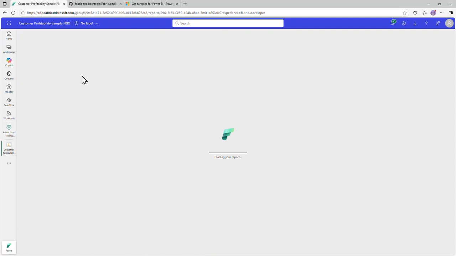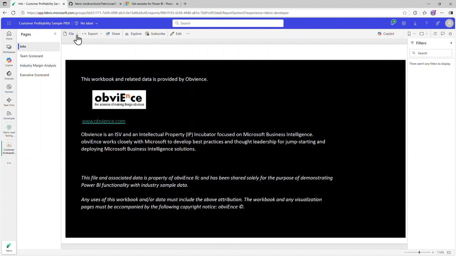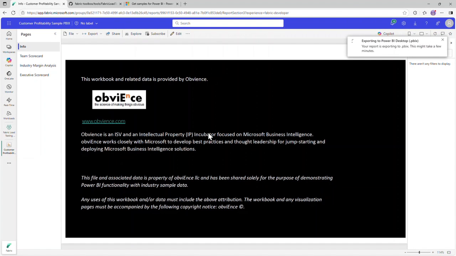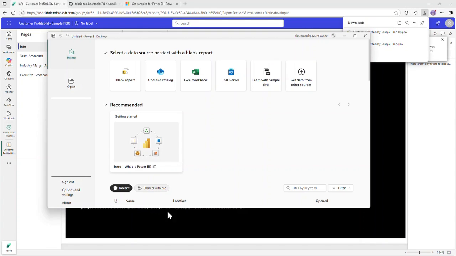So what I'm going to do is open the report that's connected to the semantic model in the workspace, and I'm going to download this file. Now you could choose either. I'm going to select to download a copy of the report with a live connection to the semantic model in the workspace, because I don't necessarily know how big the semantic model might be. I don't want it to be too large. So I'm just downloading the report, which I'm going to open in Power BI Desktop.